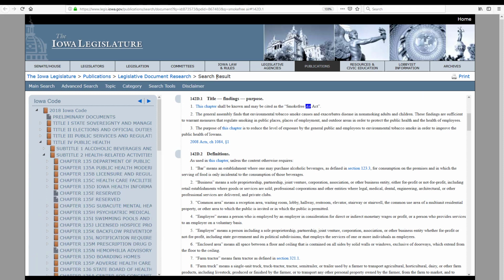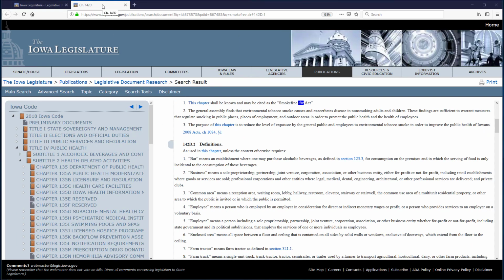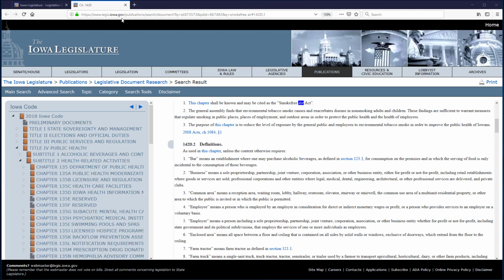If I click on the Results heading, I will get the full text of the document. Note that the document opens in a new tab. If the content does not open, the pop-up blocker in your browser may have prevented it from opening. This illustrates why it is a good idea to turn off your pop-up blocker when using the Iowa Legislature site, or add www.legis.iowa.gov to your list of safe sites.